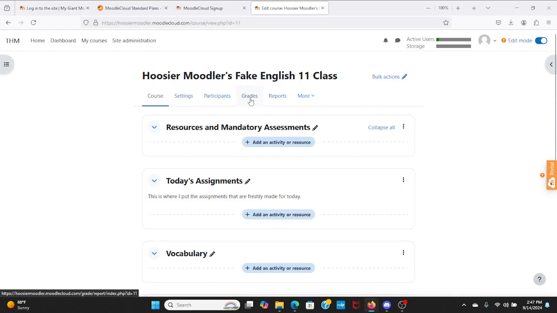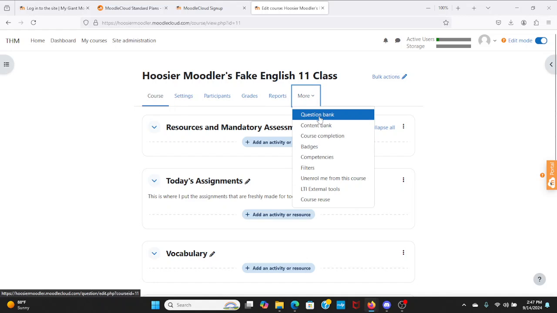Assignments and grades and how to make those things, I think they're going to be a separate video, but this is your basics. The more menu has question banks, and that's how you get to making questions. If you don't have any questions, Moodle does not come with them. And I think I've seen people selling content. I've never purchased any. I just make my own, and I'll probably have a video or two on how to do that later.